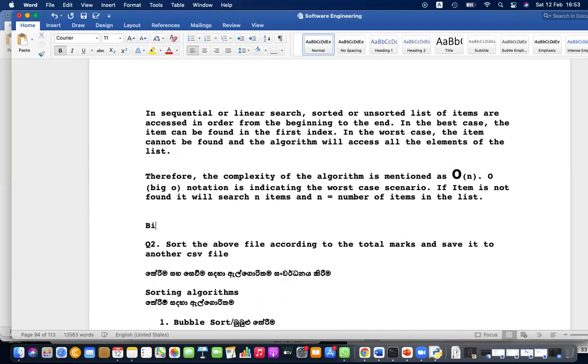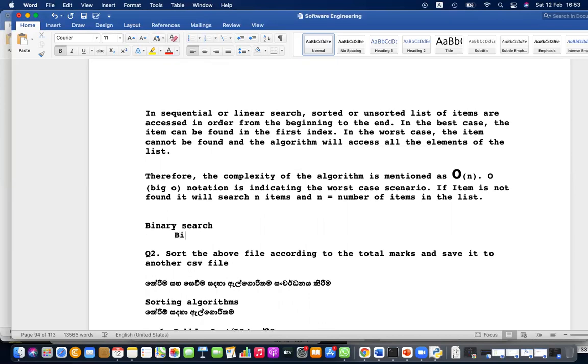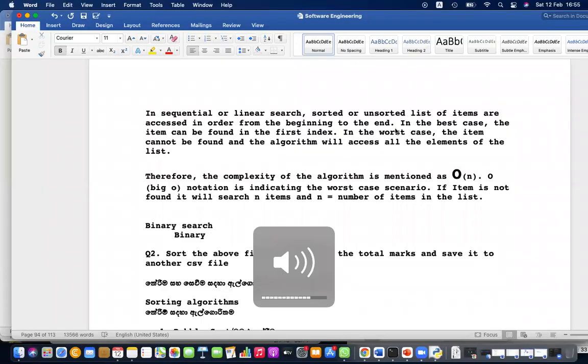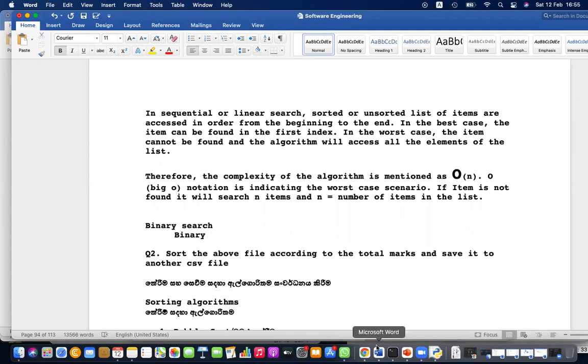Okay, the next search is binary search. Please write down this, then I'll do the note. This big O notation is put there. Big O notation is actually a notation which is used to measure the complexity. Complexity means how expensive the algorithm is. Expensiveness is basically how many searches or how many comparisons it does. So here actually it will compare n number of items.